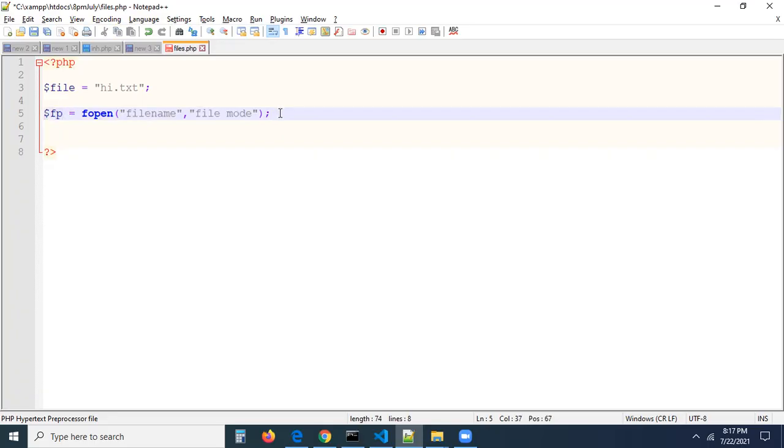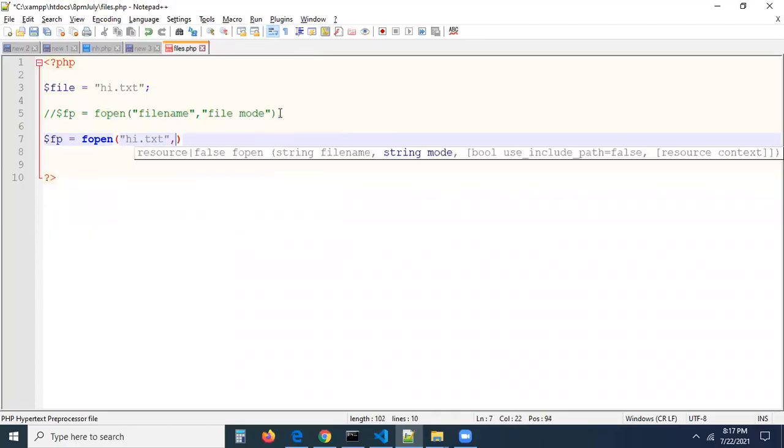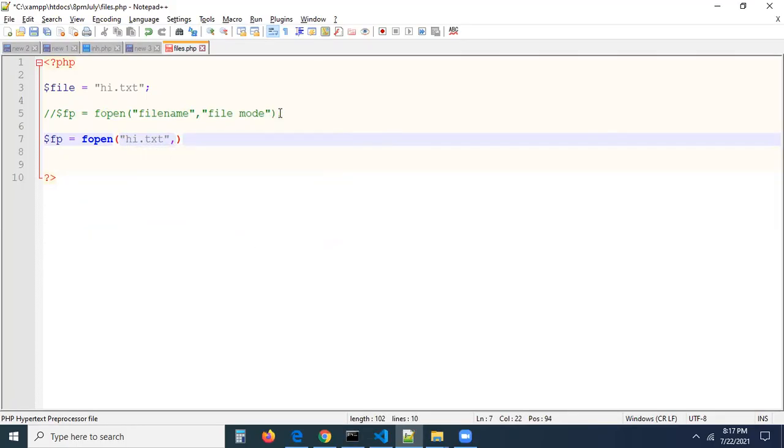So now let me show you how we can open a file. Now there is a method. Let us take a variable, fopen. The name of the file you want to open, hi.txt is the file I want to open, or else you can pass the variable also. And file mode: what do you want to perform right now? You want to read the data? You want to write the data? I want to read data. If you want to read data, you have to pass r. r stands for read mode. That's all. File mode r means read mode. I mean, you are opening the file hi.txt to perform a read operation.